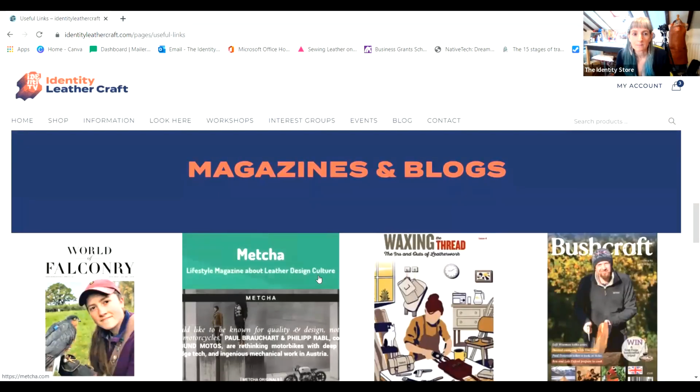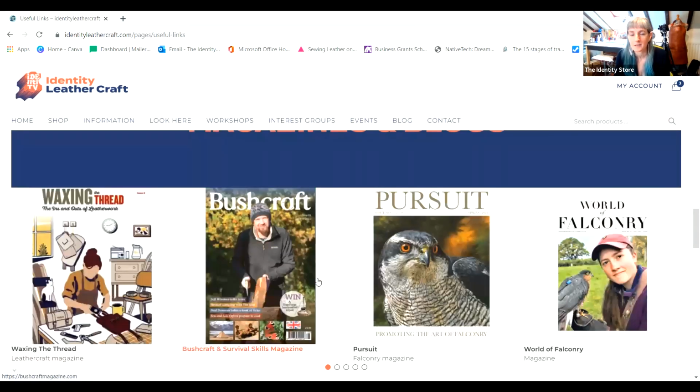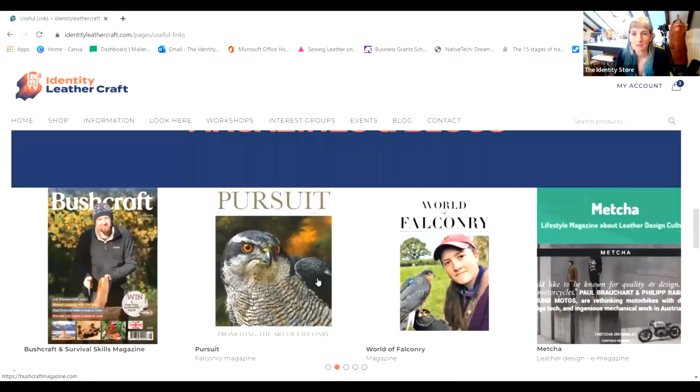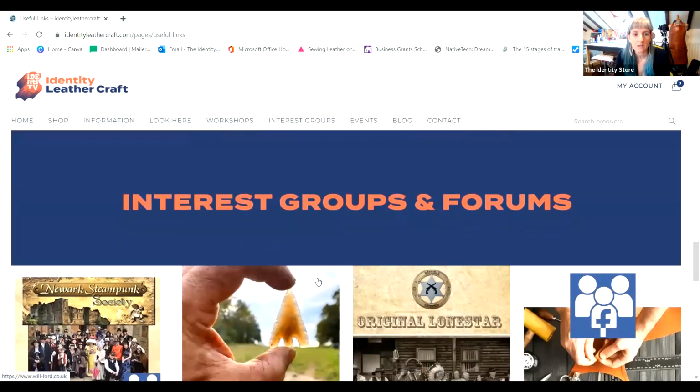Magazines and blogs. So again, this might relate to your interest group. There's one on here called Metcha, which is a fantastically high-end leather fashion kind of magazine, really pushes the boundaries. That's very interesting, and it's an e-magazine if you wanted to go and look at that.